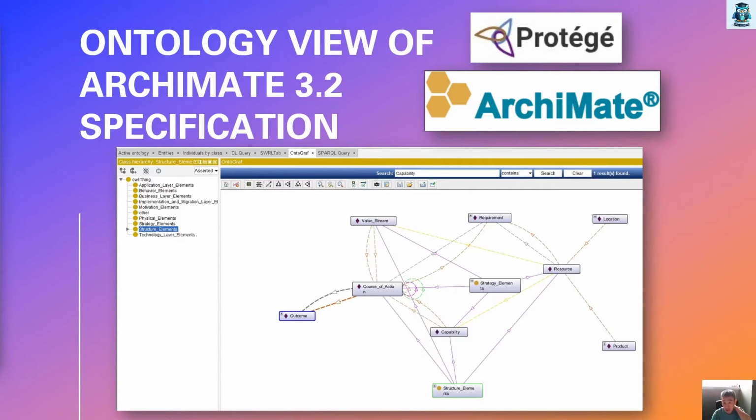The prerequisite for viewing this, I hope, is that you have already watched enough videos on either ArchiAssurance or ArchiMate, so that you have a certain foundation about the ArchiMate language specification. Secondly, if you haven't, you can also learn the Protege tutorial so that you know how to use the Protege tool. So let me show you.